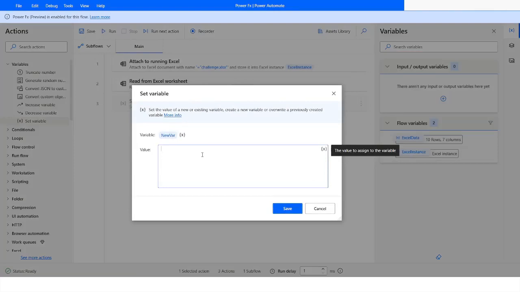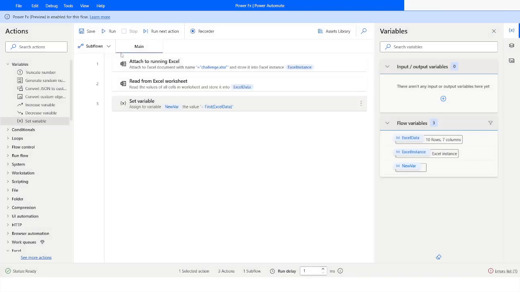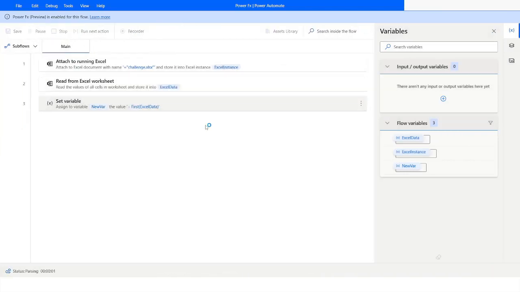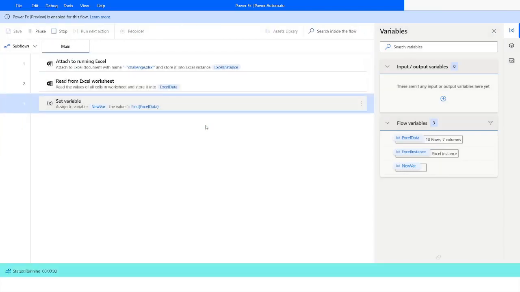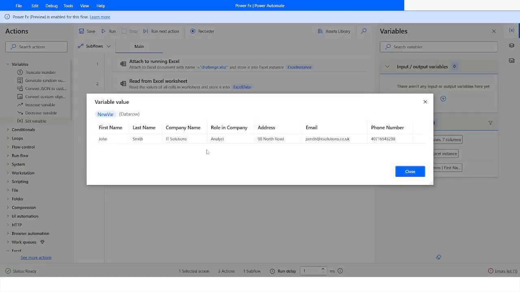To write the expression, first of all I will write equals to, then first, and in that I need to specify the variable which is Excel data. As you have noticed, variables in PowerFX do not have a percentage sign, right? I will click on save and run the bot. As you can see, we have got the first row.